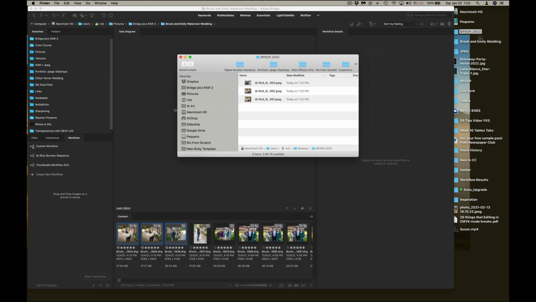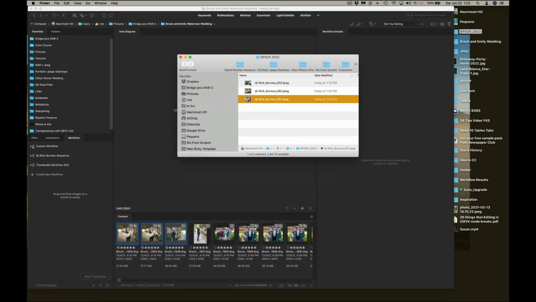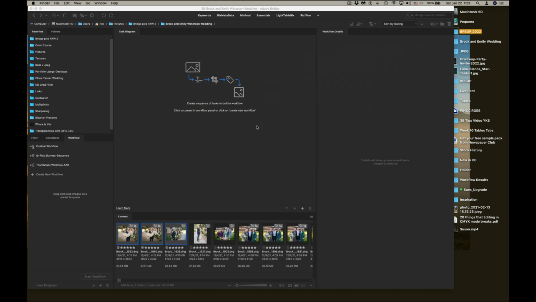And then I can open a folder that it created out on my desktop. And sure enough, what this workflow does is it saves my images. But what's more is that it added the copyright symbol, dash Rick Burress, and you'll see it sequenced 001, 002, 003, and so on. That's the result of my workflow.